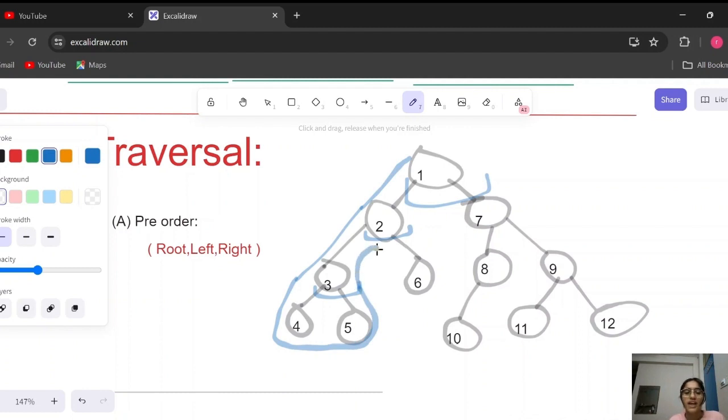come back to 2, and then we have 6 over here. So we'll go to the 6 and then we'll move like this. After that we'll again go back to 2, root left right is done. Then again go back to the 1. The 1 is the root, so we have left and then we have right. Right, but we have 7.